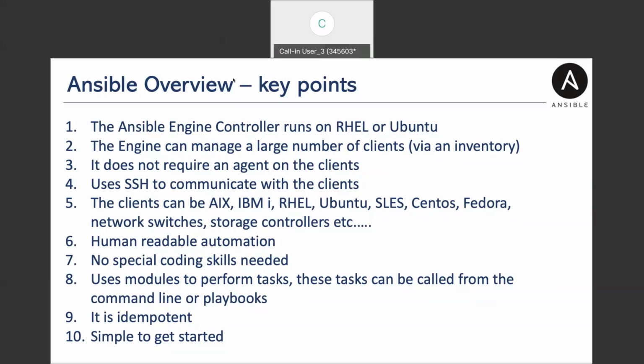But these clients can be virtually anything we can think of: AIX, IBM i, RHEL, other flavors of Linux. They can be network switches, storage controllers. The list is intense. So we can look at this list and see a lot of reasons why people are going down the Ansible route. In fact, it's a single point of automation across multiple devices. One of the good things about Ansible is that the configuration, the automation, which I'll talk about in a bit, is human readable. We can look at a playbook and see what that playbook is trying to establish on the client. You don't need any special coding skills unless you want to write your own modules, which I'll talk about in a bit.